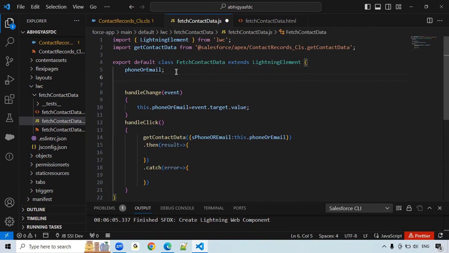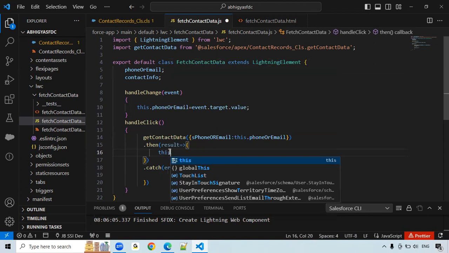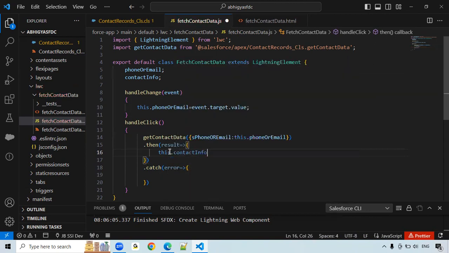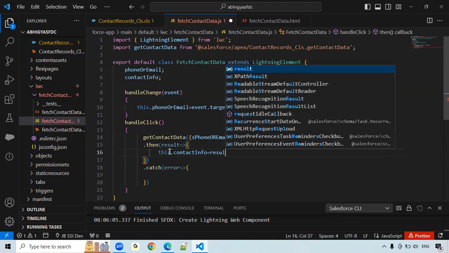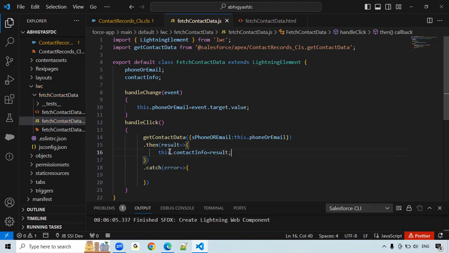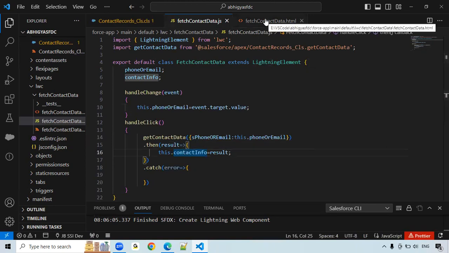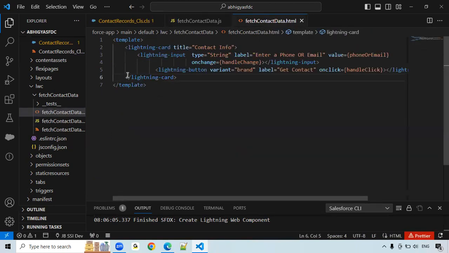To hold that result, we are going to take one property, contactInfo. So here we are going to write this.contactInfo equals result. So now we are putting our result into the contact. What is returned by the Apex class, the same result we are holding in the contact information. Now we are going to display our contact information.